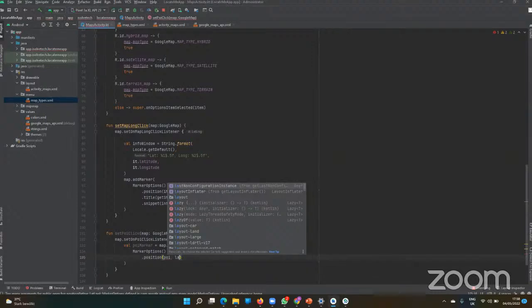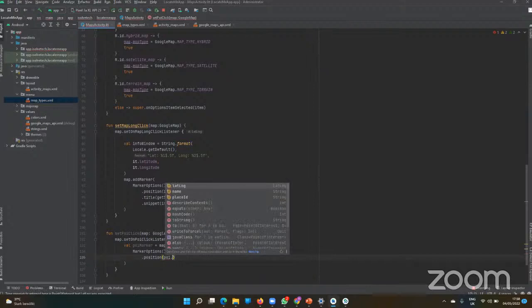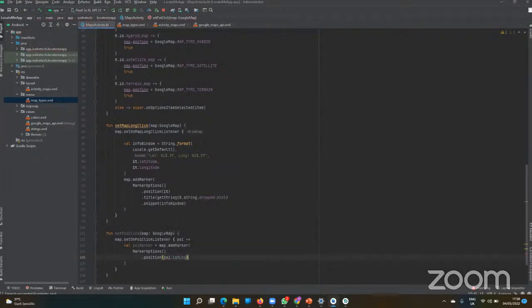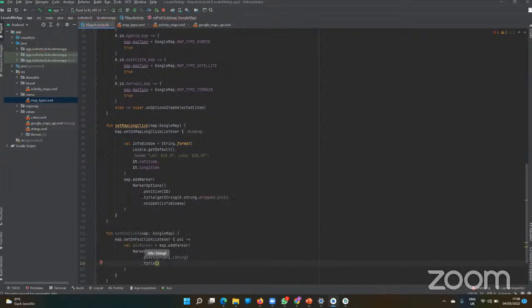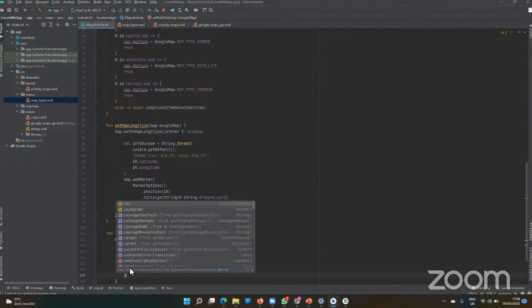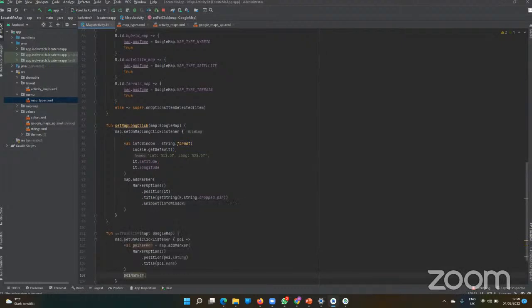So I think I was missing this point of interest, yes. And then add the title, which is the point of interest. So get the name. Using that, we're going to get the name from that listener. And then finally, still in the set dots on poiClick listener, I'm going to call the show window function. So I'm going to say POI marker dot show info window.